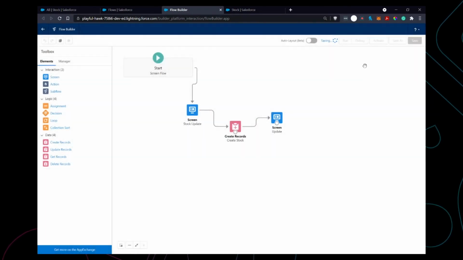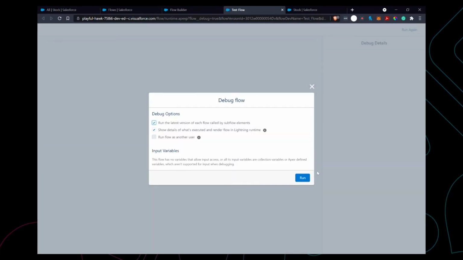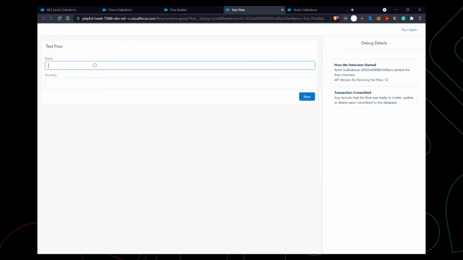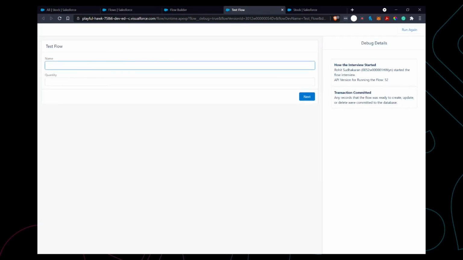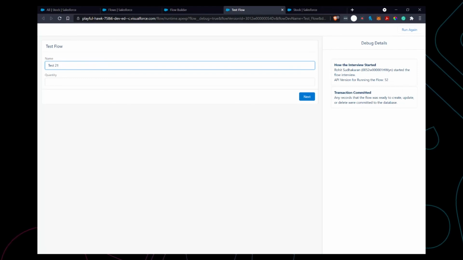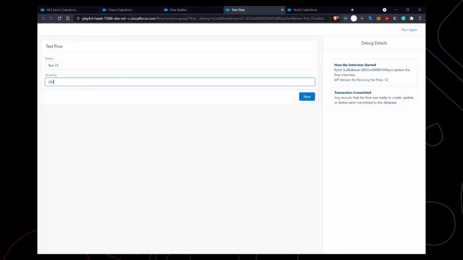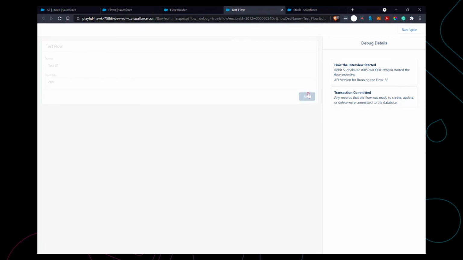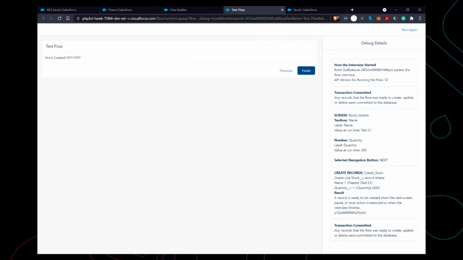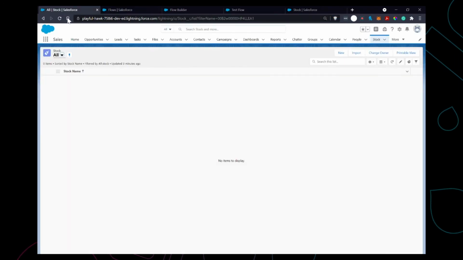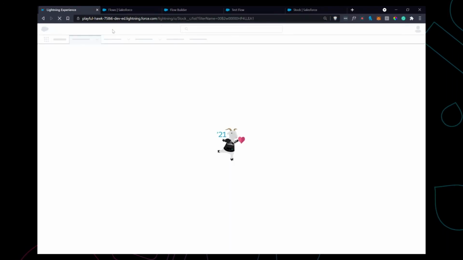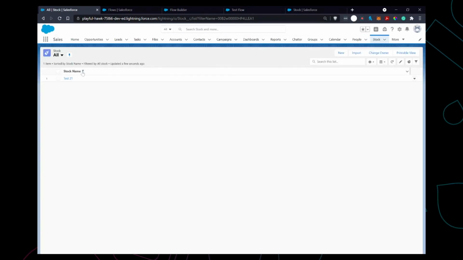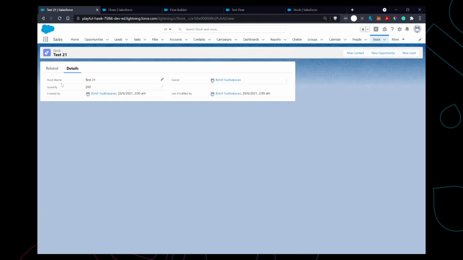Save the flow, and now I'm going to debug it. Let's see if this flow works. Okay, I'm going to give a name, test, quantity 200. If this gets created, as you can see, the record was created. Now let's go to the front end and see if we can view it here. So here you can see a new record has been created.